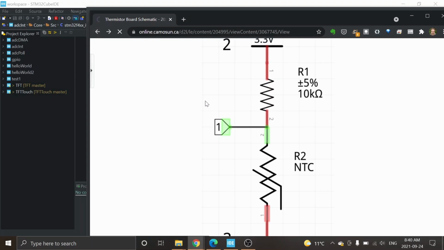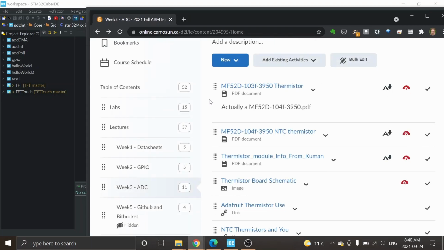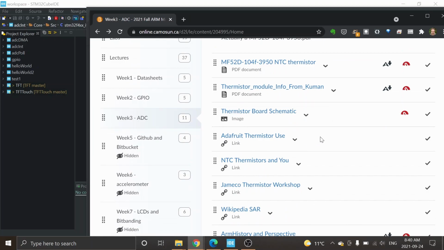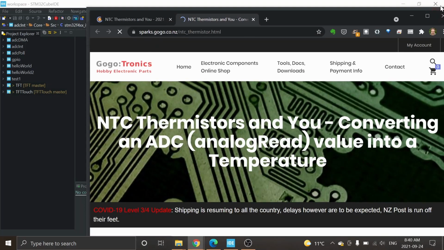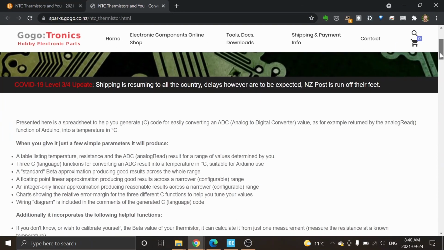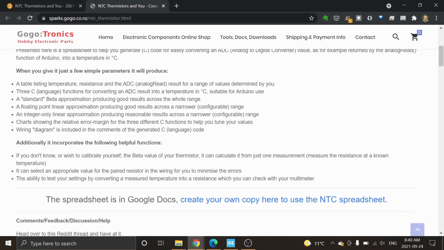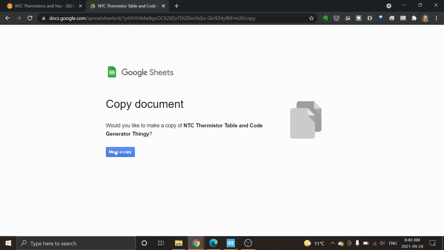Our link to our Google sheet that calculates all that will ask that kind of thing. NTC thermistors was the link I was mentioning. That seems to at least be coming up right now. Create your own copy. Make a copy.